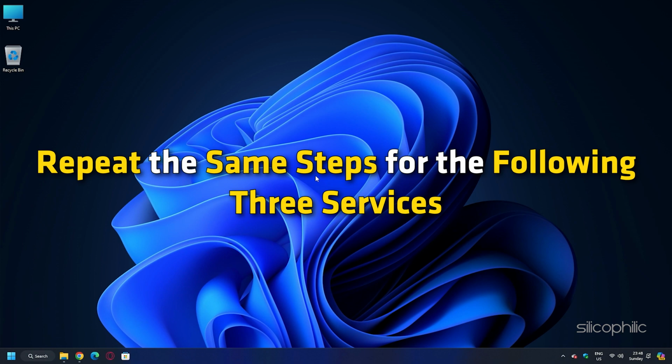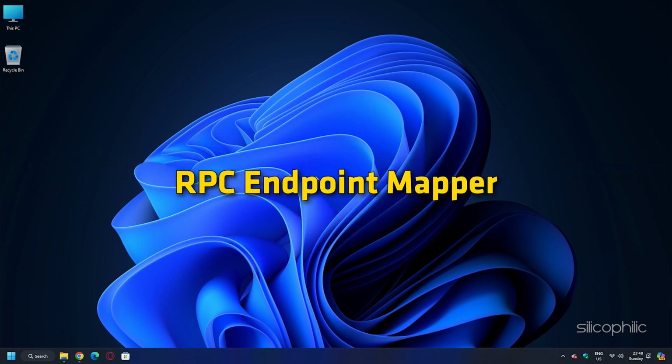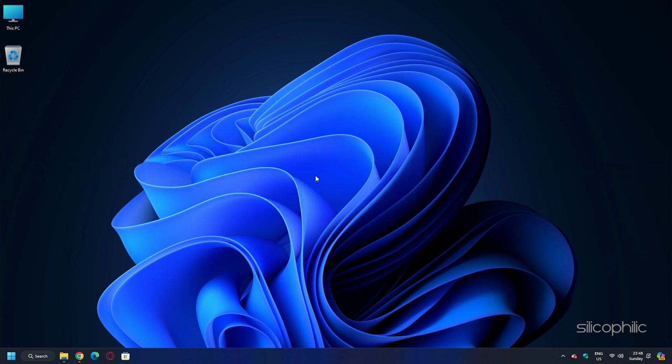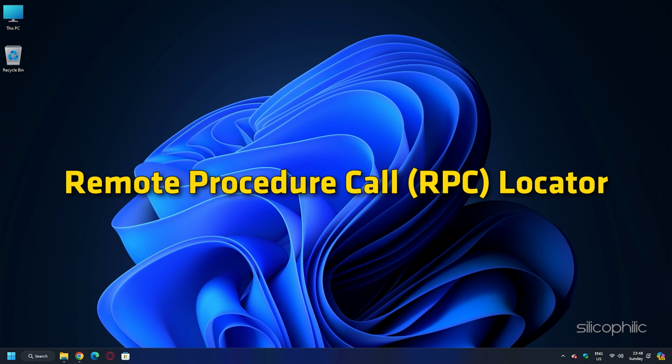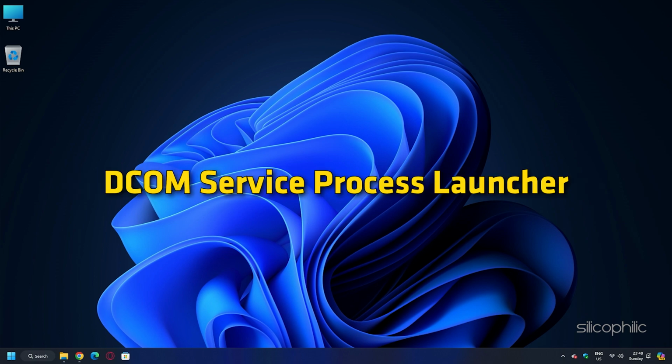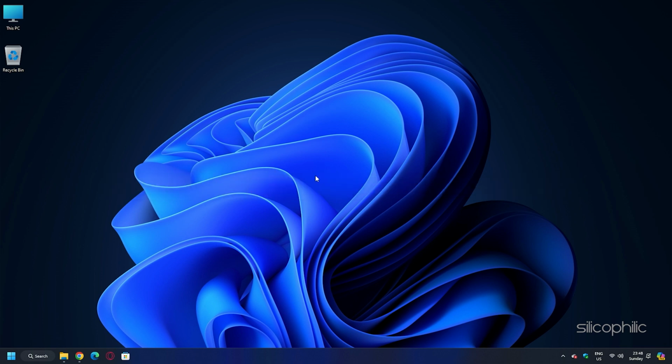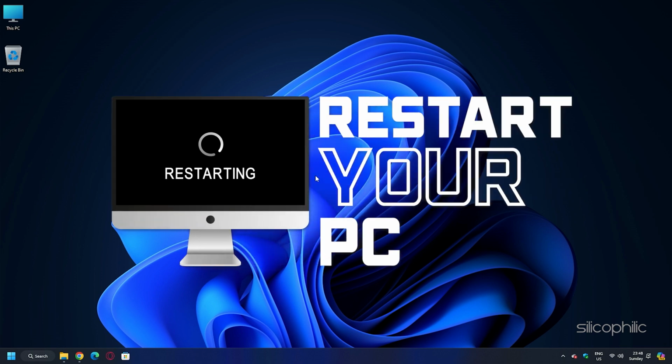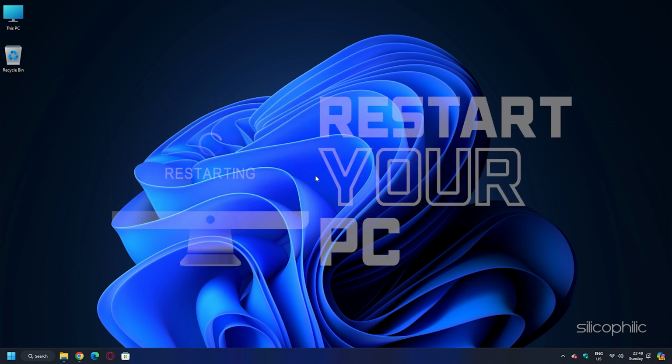Repeat the same steps for the following 3 services: RPC Endpoint Mapper, Remote Procedure Call Locator, and DCOM Server Process Launcher. After starting each service, restart your computer and check if the RPC server error is fixed.